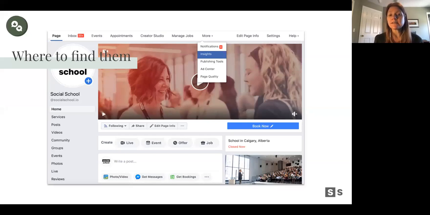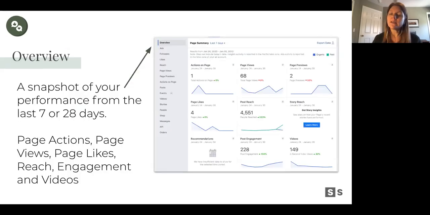Oftentimes, you won't see insights laid out in this top menu, but you will see a menu item that says more with a little arrow pointing down. If you click on more, it's going to create a little drop down menu below, and insights usually lives in there. Okay, so you click on insights and then you get taken to your main insights area. So this is where you land when you click on that insights button from your main page.